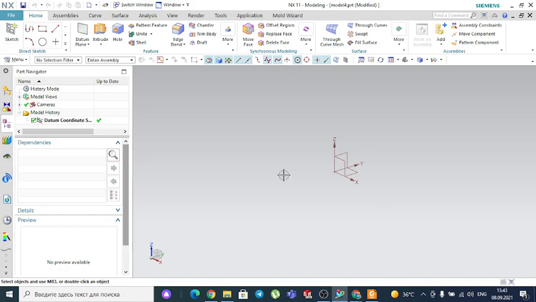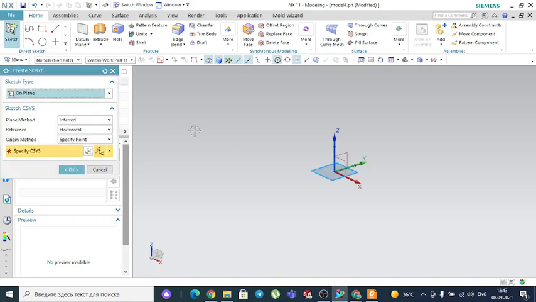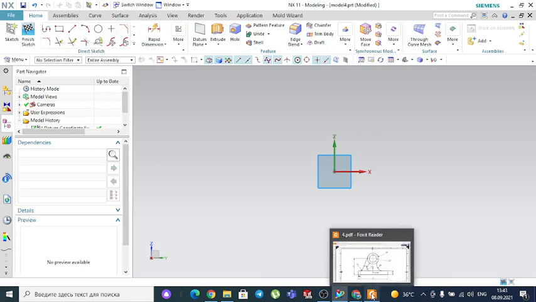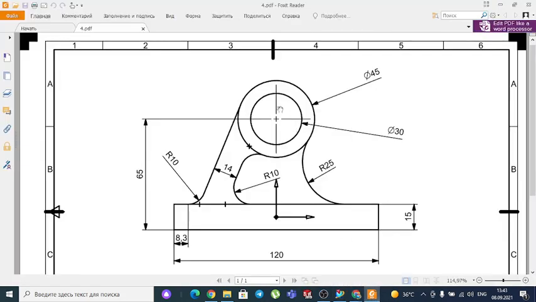Elements of the NX. So I select a sketch as usual. Select, for example, this plane, then press OK. So we can start with these two circles with a diameter 45 and 30.